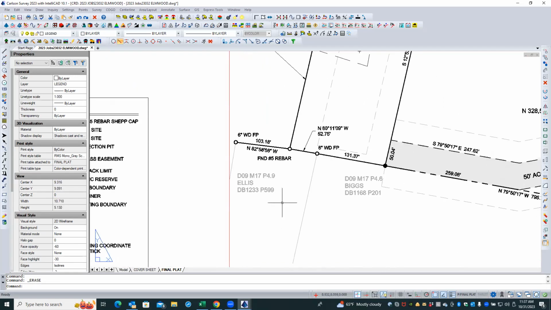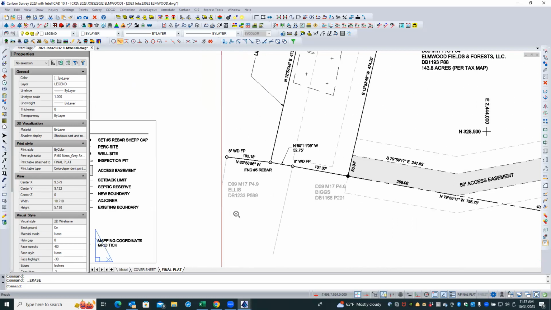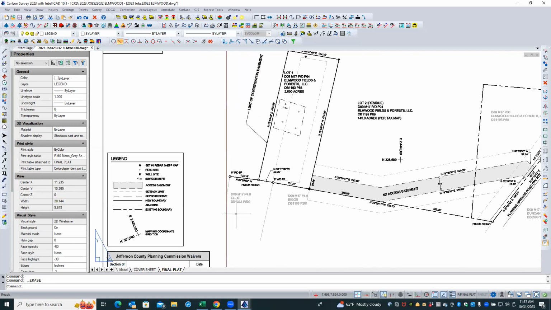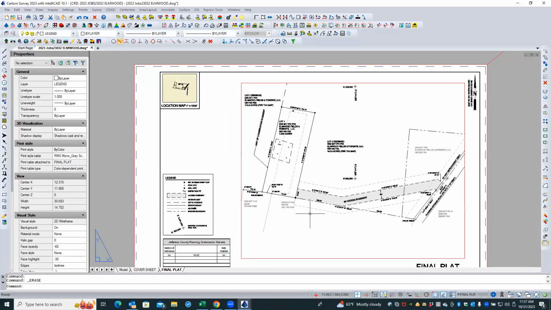Now your deed and map, your deed map and page references down here, you see they're gray. Yeah, that's on the under layer. So you can fix it if you need, or it might be intended to be gray. It's up to you.